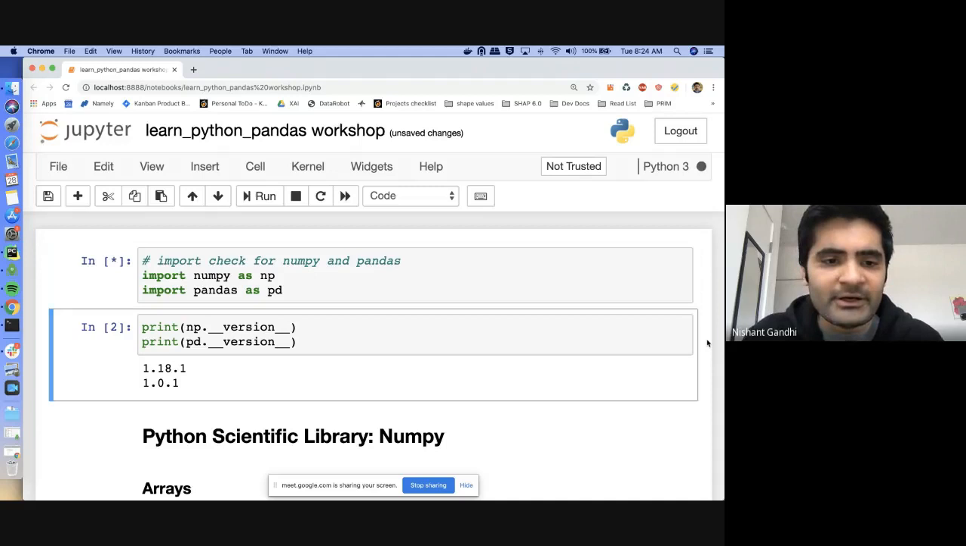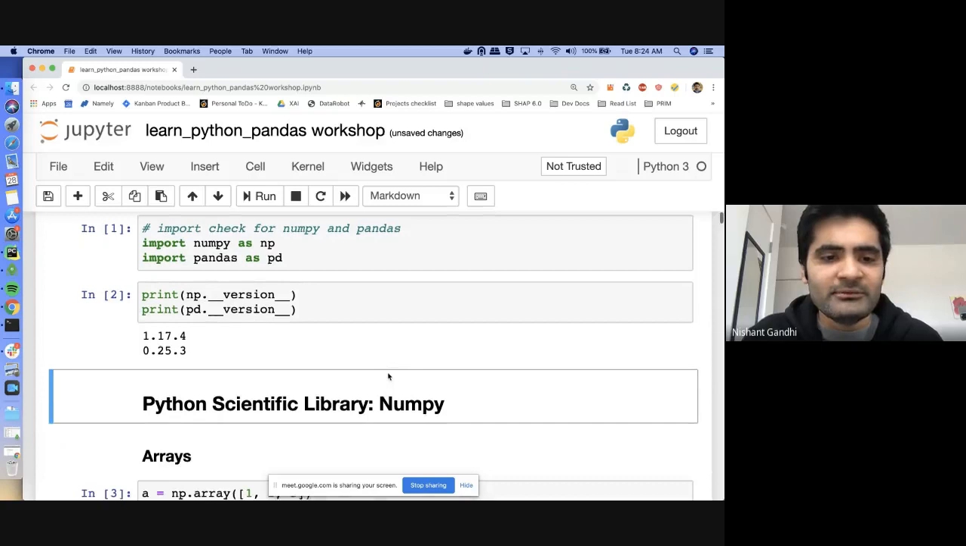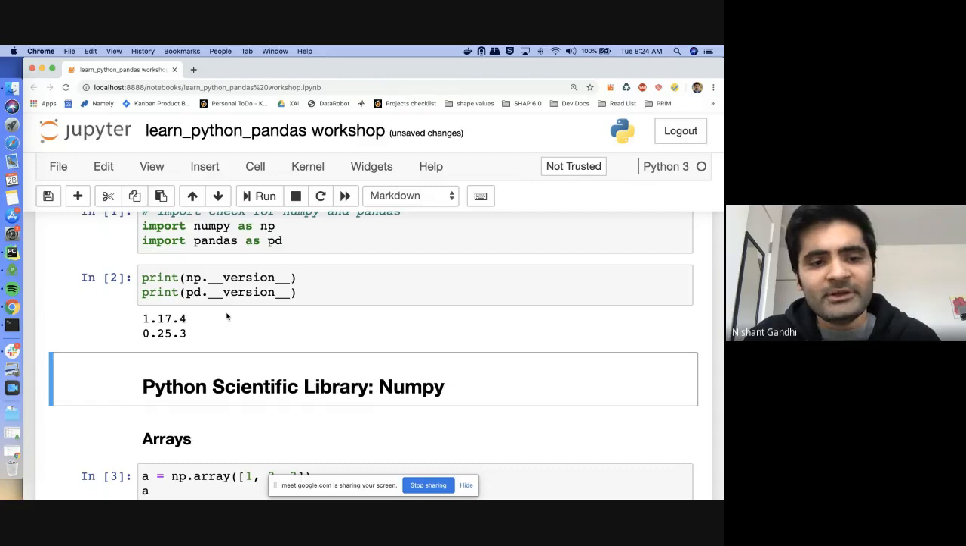Like any other library, there is something called __version__. If you remember, this is the protected variable which tells about the version of the particular library. Whatever version you have installed on your laptop will show the version for them. So now let's get started with NumPy.